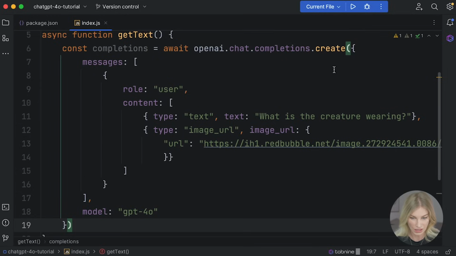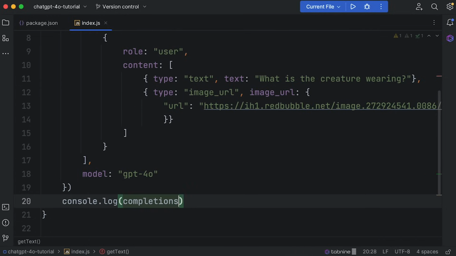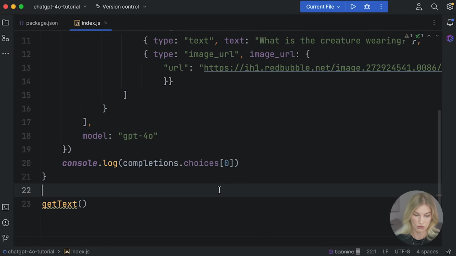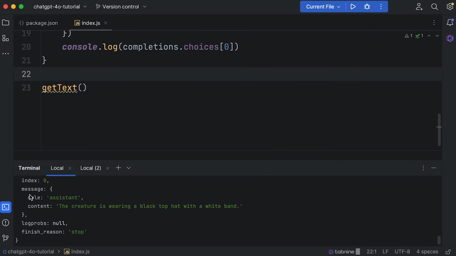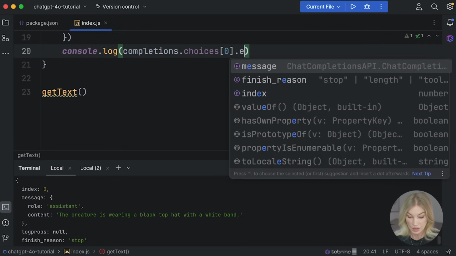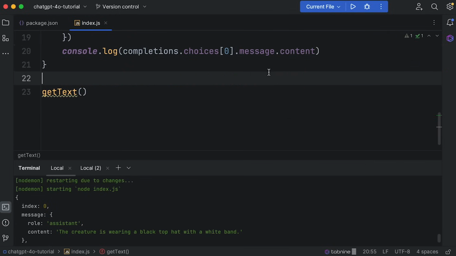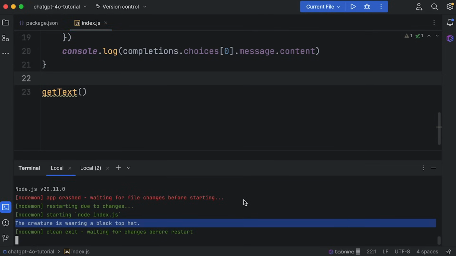And right after this, let's just console log completions, and then I'm going to go into choices this time and just get that first choice. Okay, so if we look in here, we should get this whole object. So once again, this is the whole object. We should go into the message, so dot message. We can get the first message, and this time just get the content. So there we go. If we go down here, you will see that just the text comes back to us. So here we go. The creature is wearing a black top hat. This is looking great. Amazing.